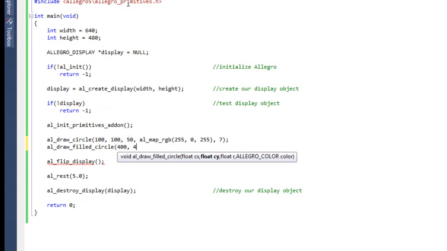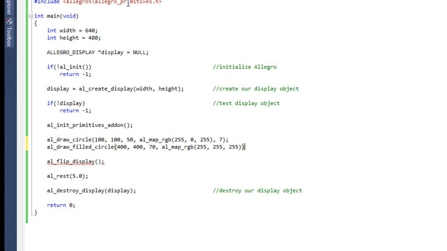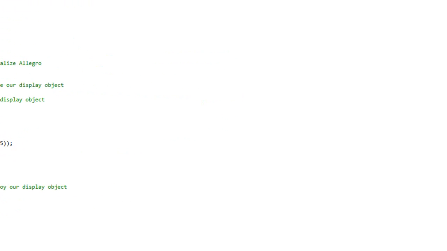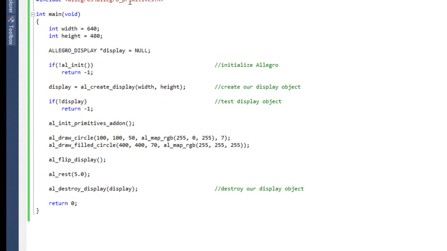We'll do 400, 400, and our radius 70. Al map RGB, and let's just make it 20. This one has no thickness because it is a filled circle. And boom, filled circle. Bigger radius, bigger circle. Okay, this one is 20 pixels bigger.